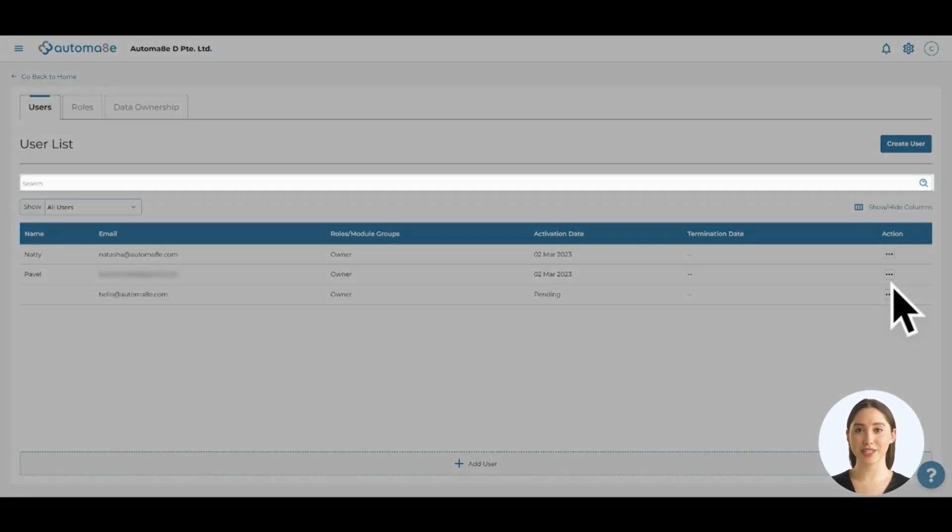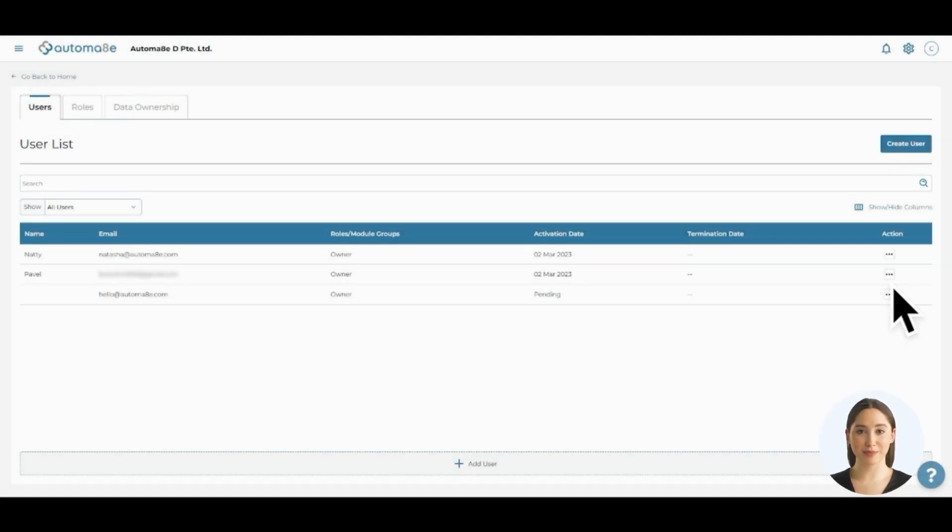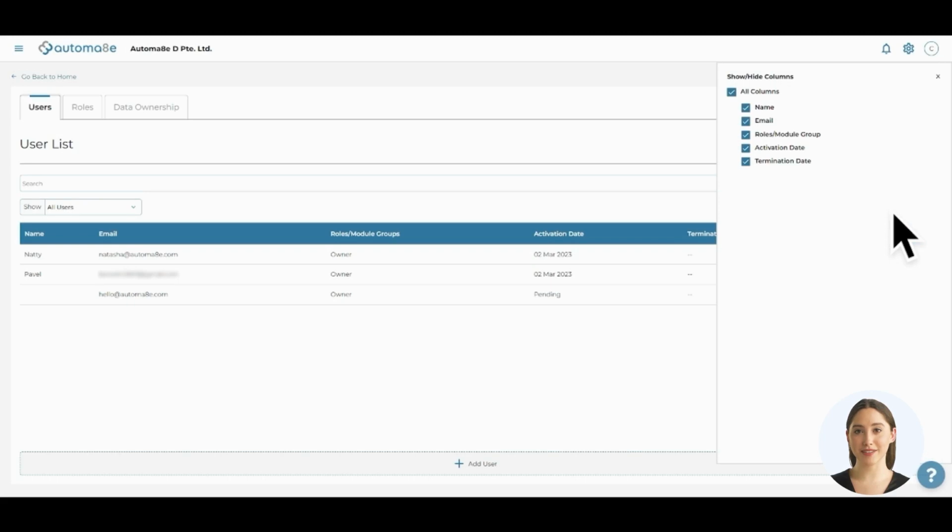You can search for a user by their name or email ID from the search bar. It is possible to show or hide columns. You can adjust the display of your page by clicking on the Show or Hide columns on your left. Select what you want to display.